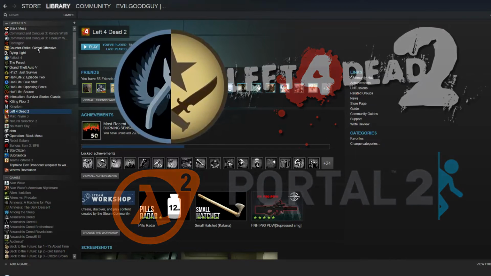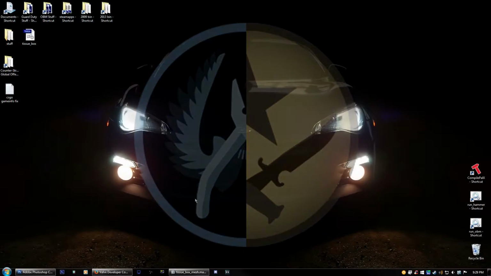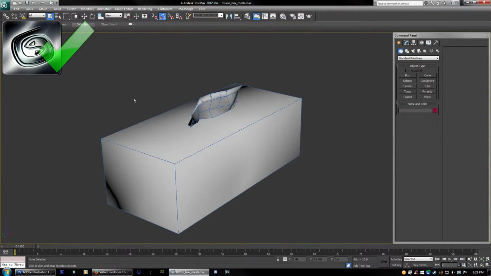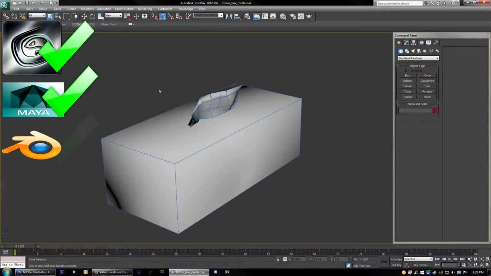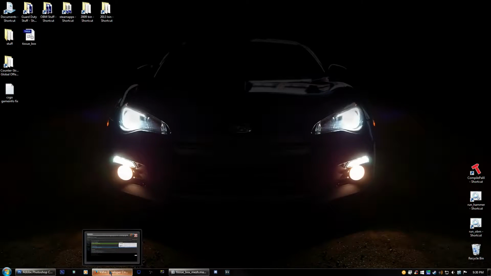So today I'm going to be using Counter-Strike: GO as the primary example, and my 3D modeling software is going to be 3ds Max, although basically the exact same rules apply for other modeling programs like Maya or Blender or XSI. So to start off, we're going to want to get the correct programs that you're going to need.